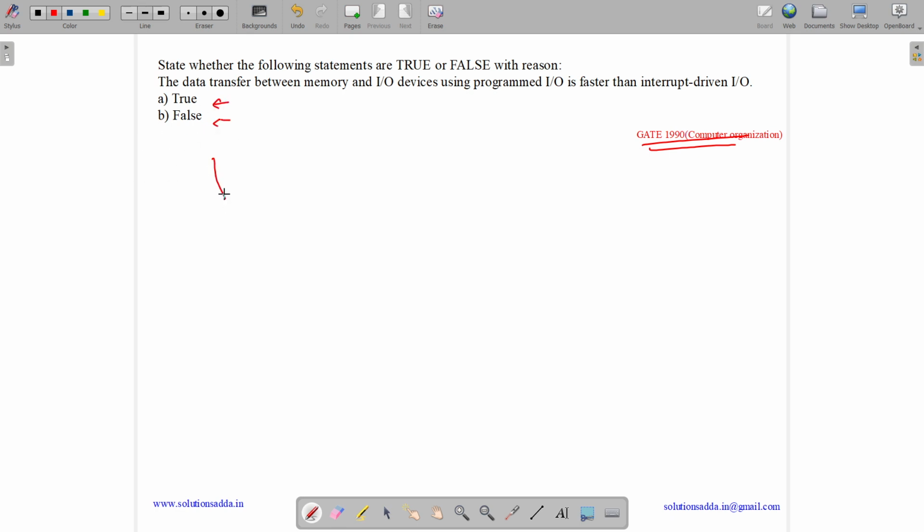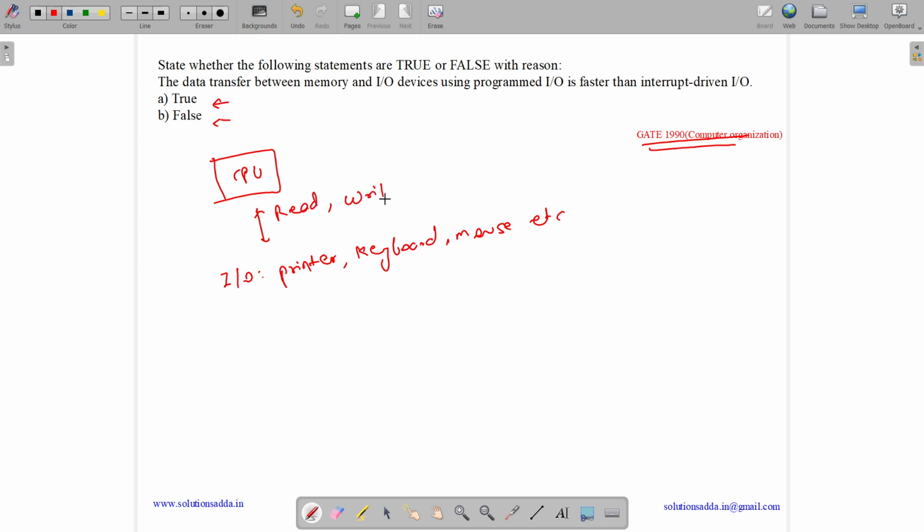So suppose we have our CPU and we have an I/O device. So what can be our I/O device? Our I/O device can be a printer, a keyboard, a mouse, etc. This I/O device wants to communicate with the CPU. It wants to either read some data from the memory, or write some data or give some instruction to the CPU. So programmed I/O and interrupt-driven I/O are two modes through which we can communicate.